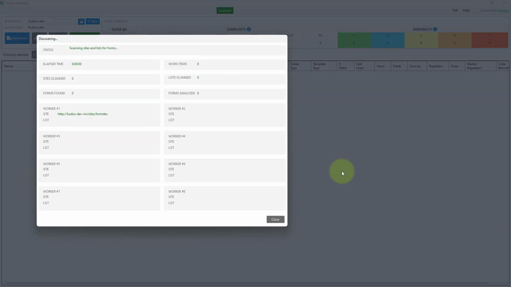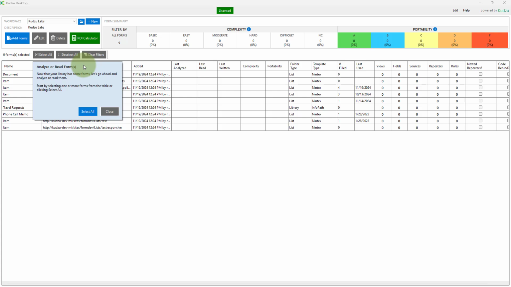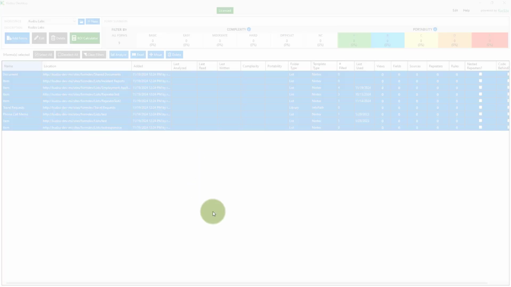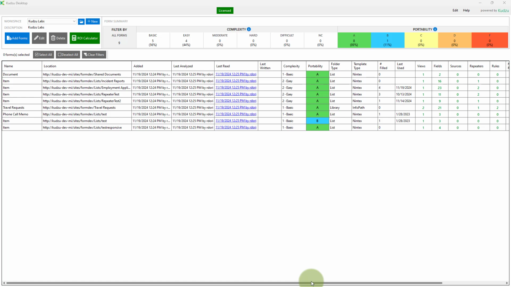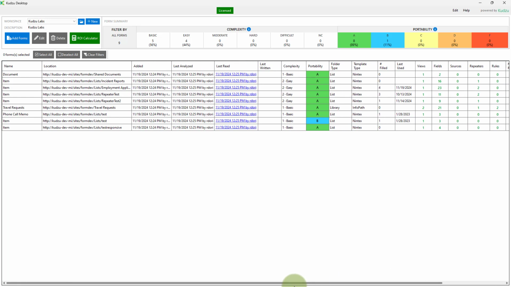Just click add, and it's going to scan. It's going to find some forms. It found 9 forms. We'll go ahead and read them all in. Only takes a few seconds, and this will also generate some metrics as well. So you can see these are all easy to basic forms. Nothing terribly difficult about them. Some of them have more fields than others. Some of them have repeating sections.